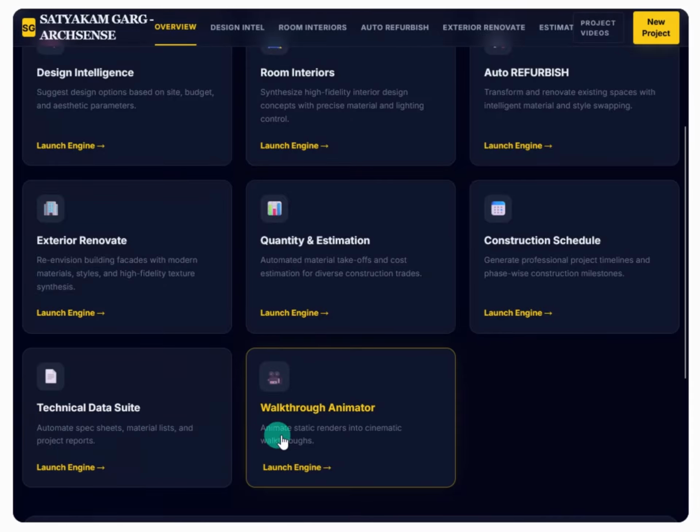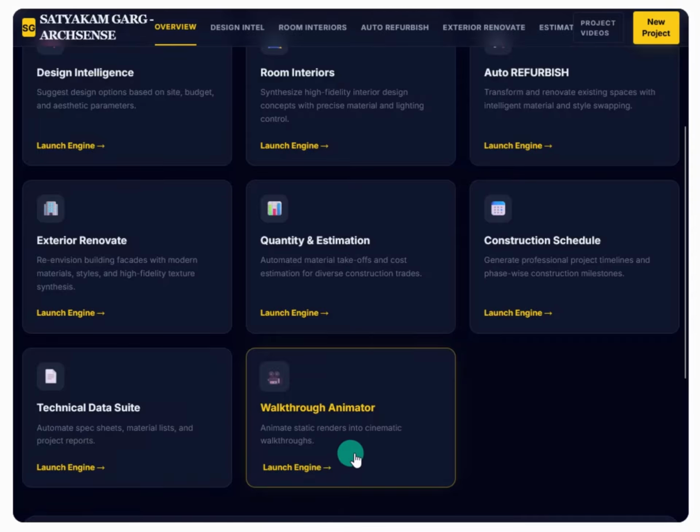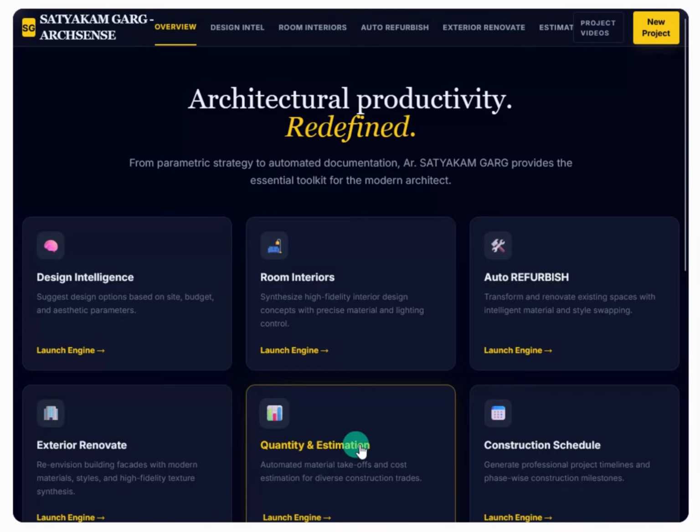Then we have a walkthrough animator. All the designs which you have created through these apps can be converted into beautiful animations over here. This is what I have provided over here. I'll just go through them, so the first module is design intelligence.